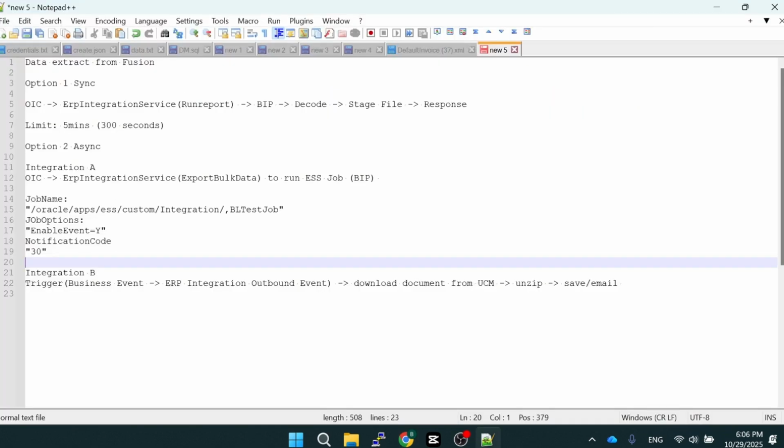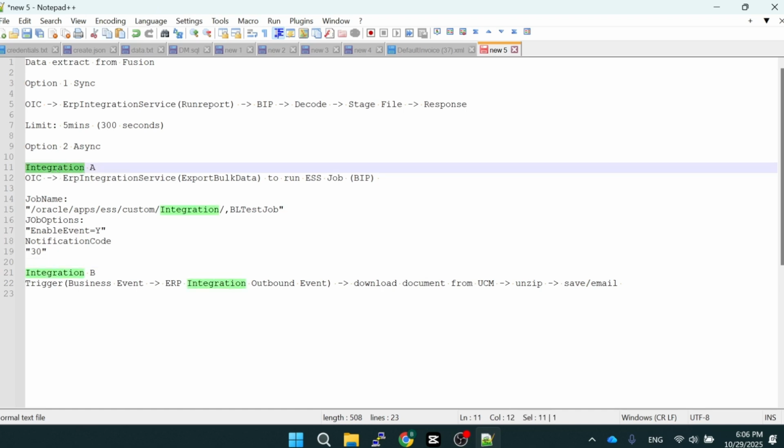So today I have walked you through option 2. We have looked at integration A and integration B. The first integration is to run the ESS job and then trigger the BI publisher. And the second integration is a callback integration to download the information from UCM and then unzip the data. Okay. Now I hope you are happy with this session. I'll see you next time.